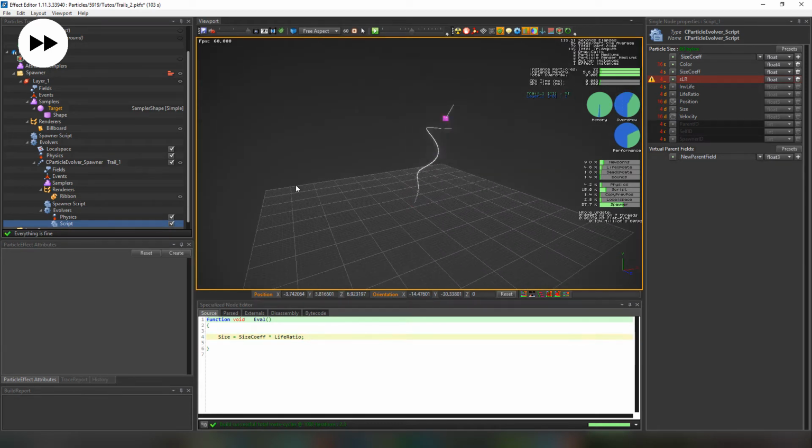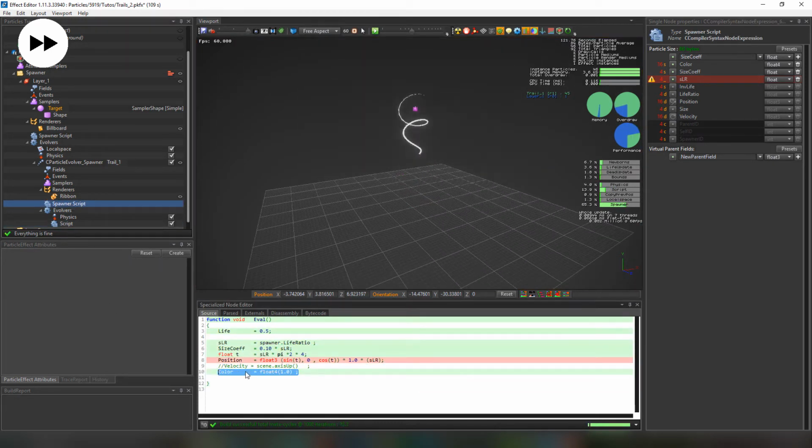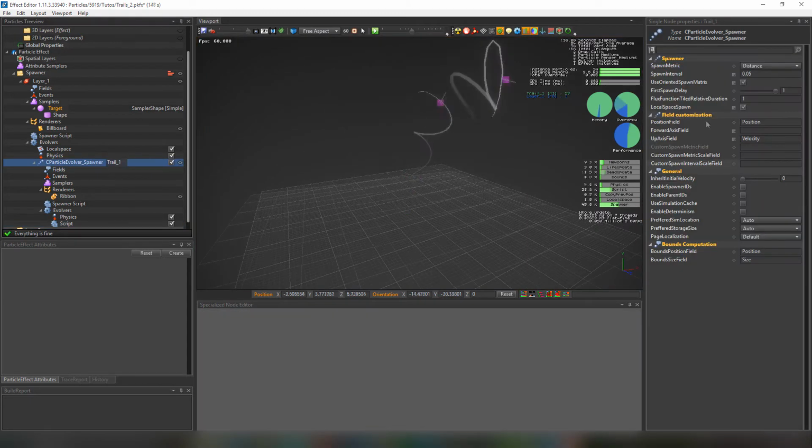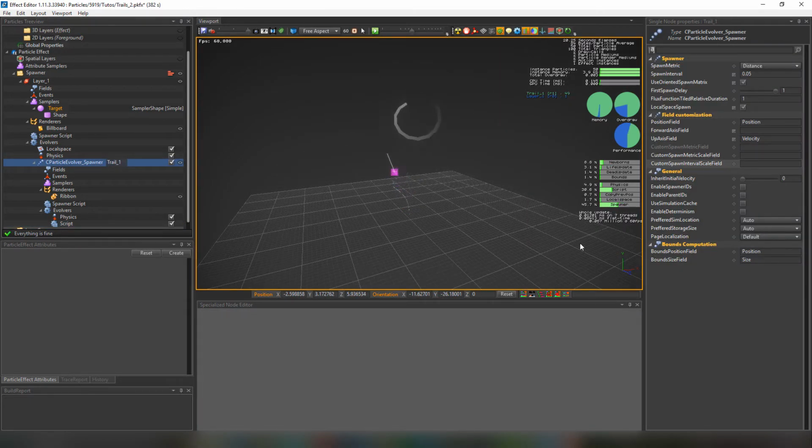And finally, we'll make the trail fade at the end. That's by multiplying the color by 1 minus life ratio. This way, at the beginning of its lifetime, the particle will be opaque, and by the time the particle reaches the end of its life, it'll be transparent. And over here, we'll deactivate the infinite spawn and turn on the particle loop system.